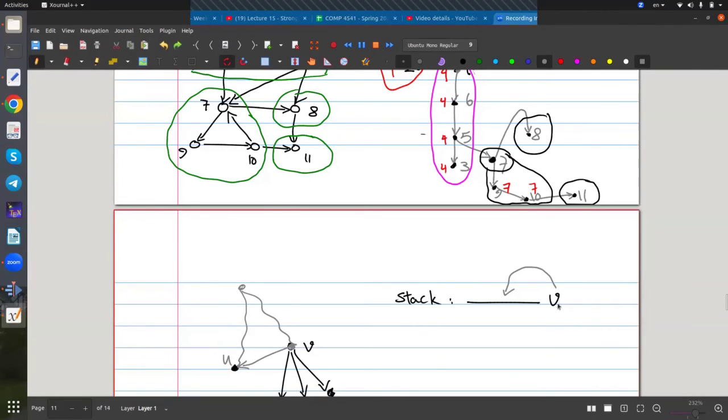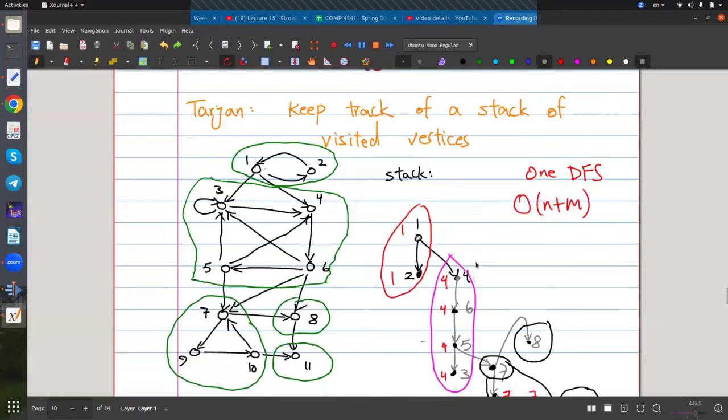So if V could not reach anything to the left of itself, it means that V could not reach any of its ancestors, which is the same as saying that V is the highest vertex in its own strongly connected component, so V is a representative. So you see, this proves the correctness of Tarjan's algorithm. We will see how to code Tarjan's algorithm.